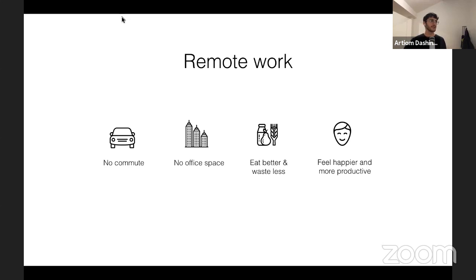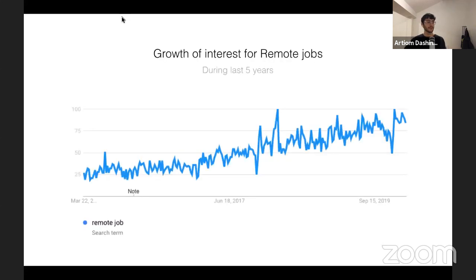So remote work is the most sustainable type of jobs because they require no commute, no office space. They encourage workers to eat more at home, which means that they would consume healthier foods and produce less waste. And according to different researchers, remote jobs make workers feel happier and more productive. But besides just being more sustainable, they actually were missing out on the business opportunity because remote jobs are growing and becoming more popular, and there is more and more interest around it in the last several years.